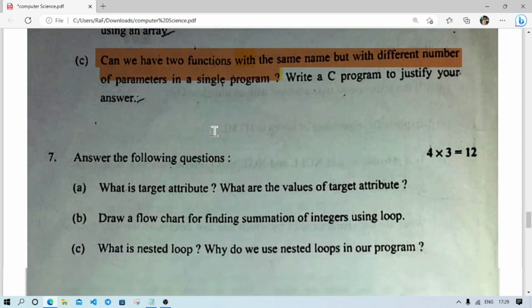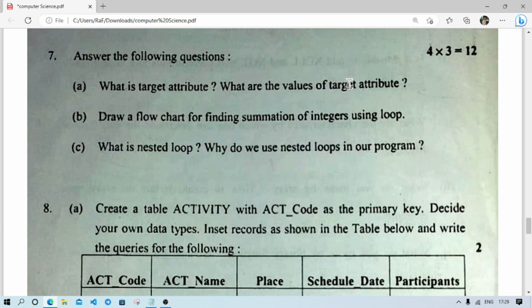Number seven, what is a target attribute? I have already given. Draw a flowchart to find the summation of integers using a loop. I asked you already to learn this, practice this flowchart. This is directly from your book, page number 122. What is a nested loop? Directly from your book only.